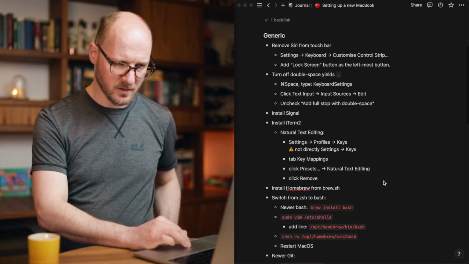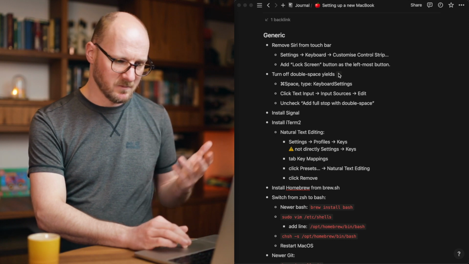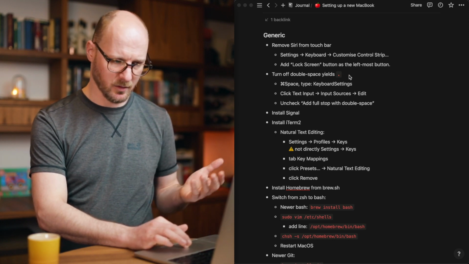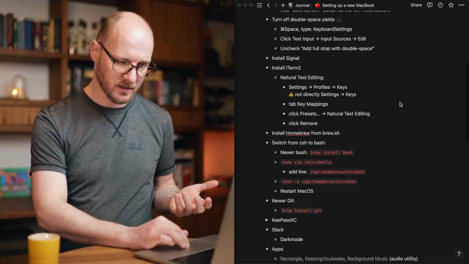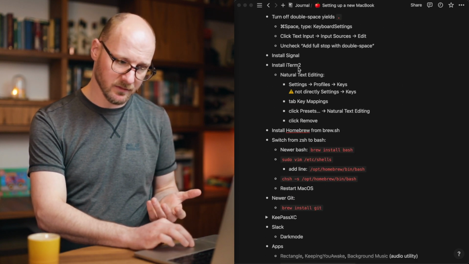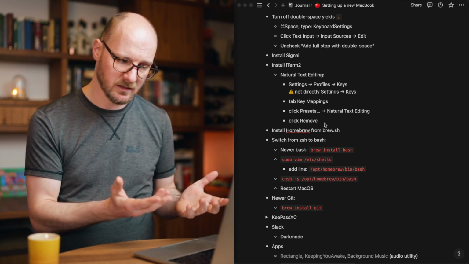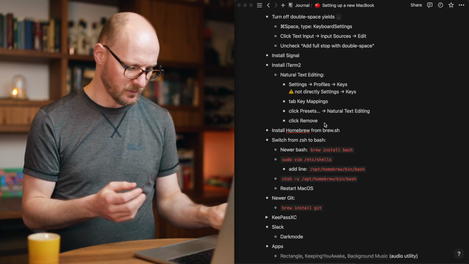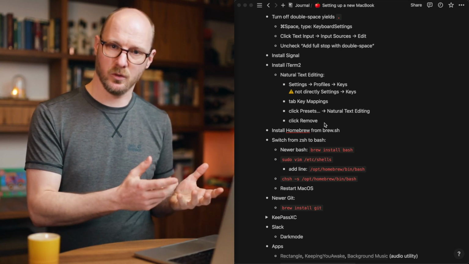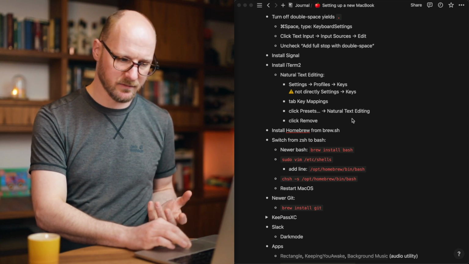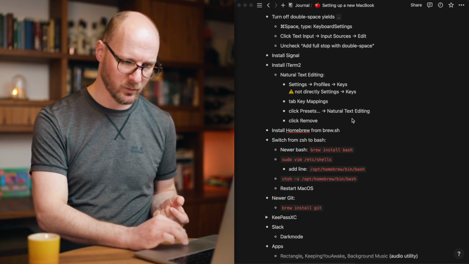So every time I set up a new Mac, I remove Siri from the touch bar because I don't use Siri. I turn off these settings that I don't like, like double space yielding a dot. There's other things there. I have these apps that I install. When I install iTerm 2 as one of the first things, I want to add natural text editing as one of the settings so that I can use my option arrow keys to jump words in the terminal, and that really feels good to me. I've experienced this in Linux before. I want to have that in Mac as well.